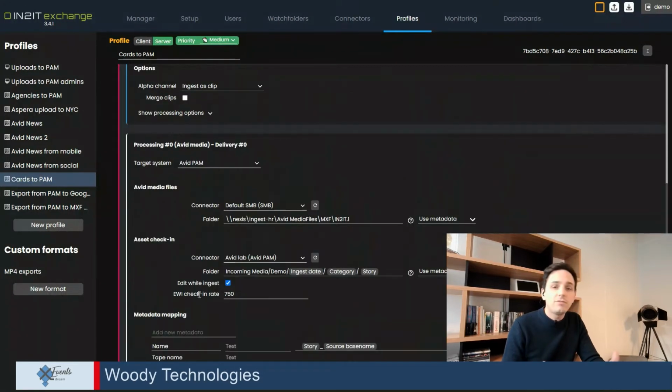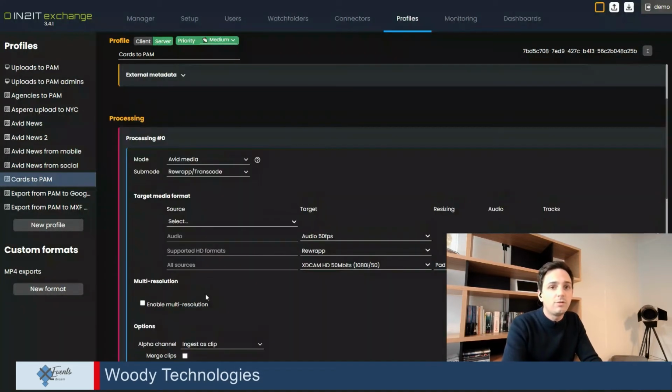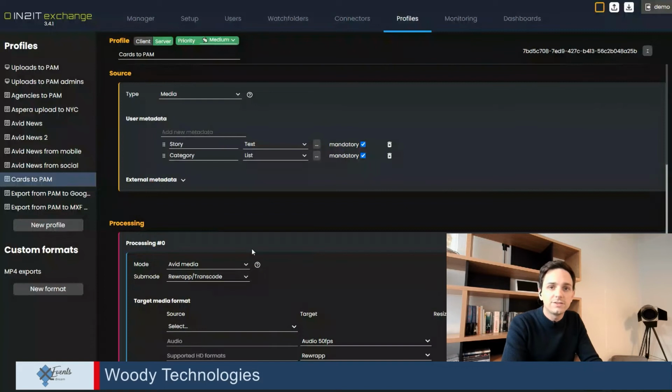You can have as many profiles as you need. You're never limited in terms of the number of profiles. We have customers who have dozens and dozens of profiles. So you have a lot of flexibility here that you can configure in Intuit Exchange.